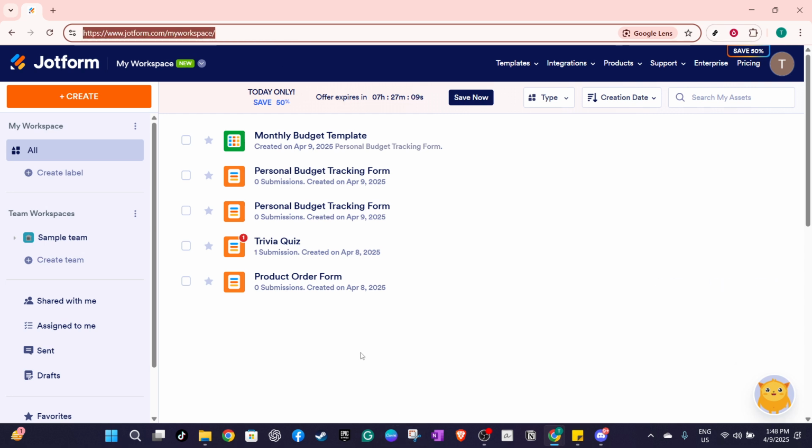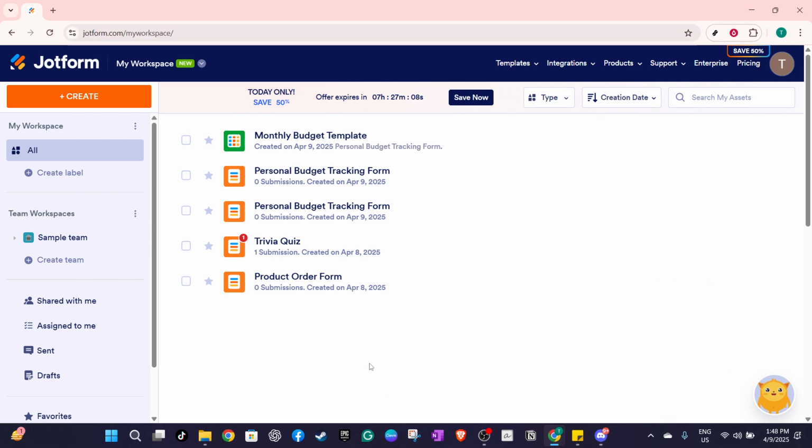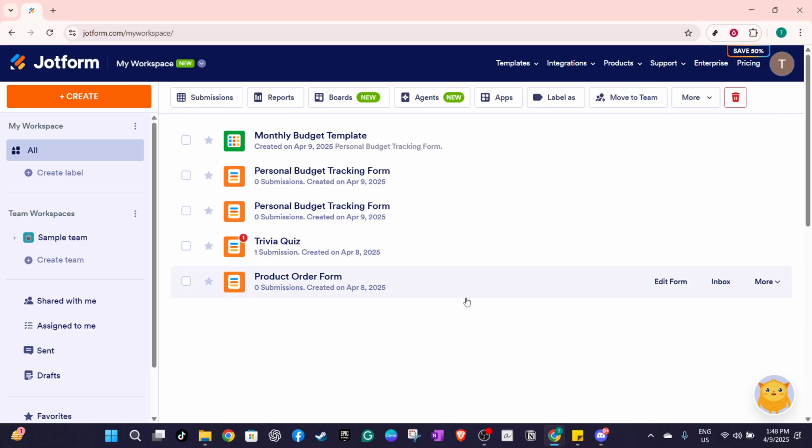Now, once you're in your Jotform account, you'll see a list of all your forms. Browse through this list and click on the specific form whose submissions you'd like to modify. There's usually a button or link labeled Submissions, and that's what you need to click on next. This will open up the Jotform table for that particular form, where you can see all the data submissions made by users.